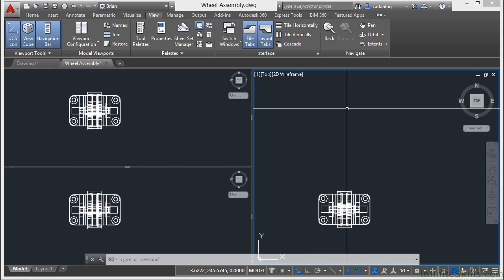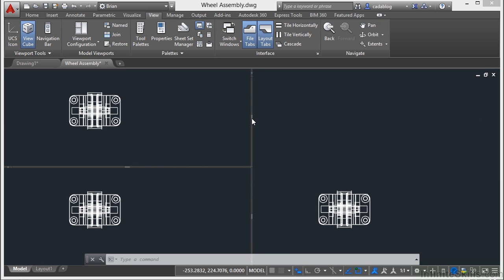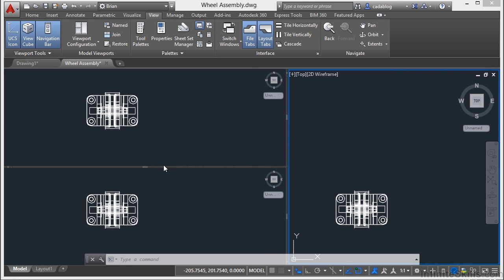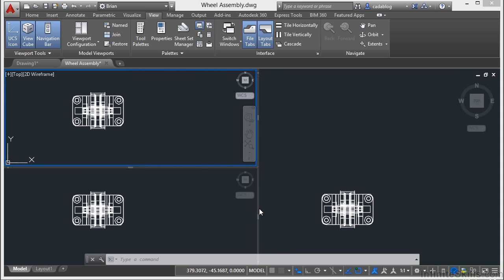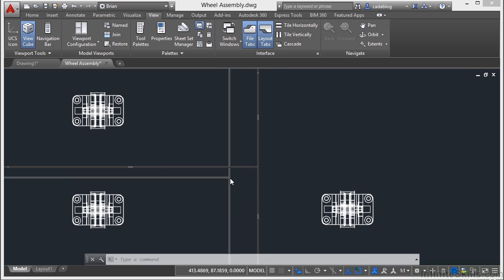You can easily resize any of these viewports by dragging the horizontal or vertical viewport boundaries. There's a drag spot right here. If I click on it, I can drag it over. And the same here as well. I can drag the intersection point to move them in all directions.